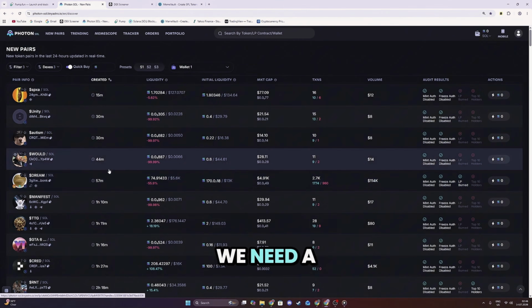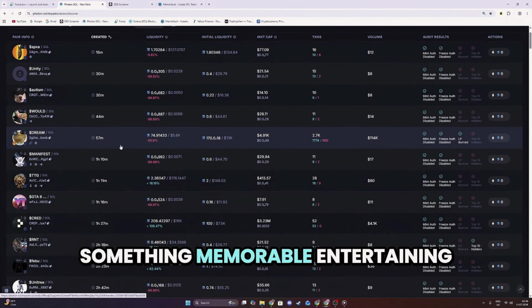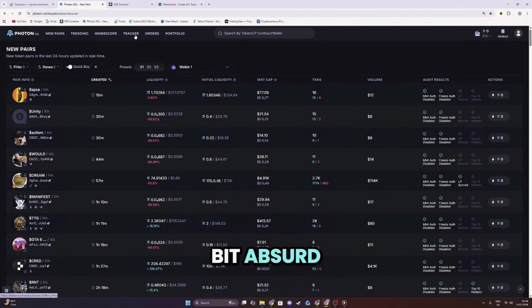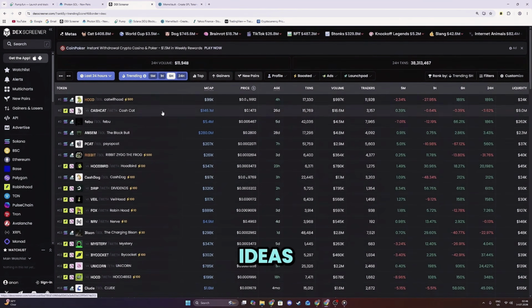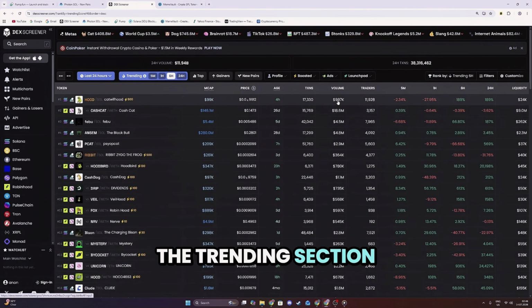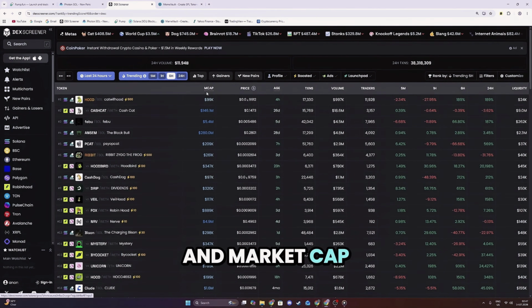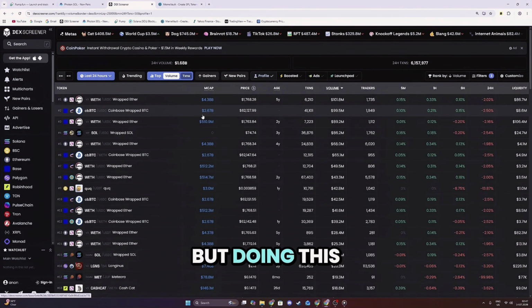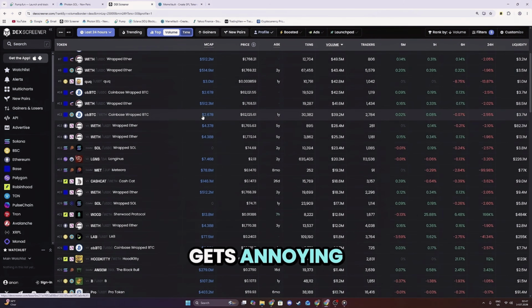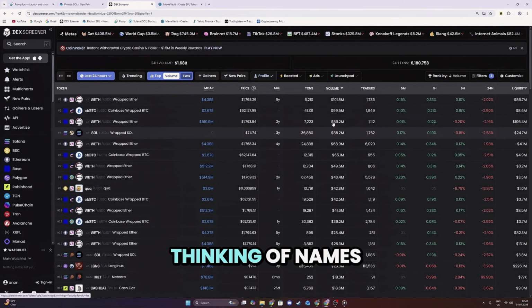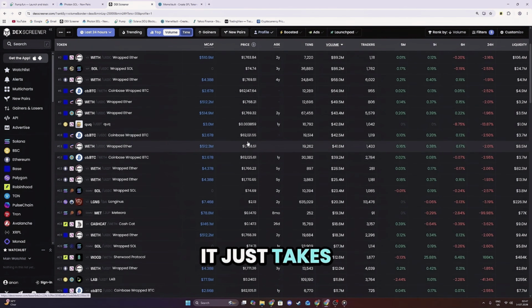Before we launch anything, we need a solid meme idea. Something memorable, entertaining, maybe even a bit absurd. I usually check Dex Screener for ideas. I start with the trending section to see which tokens have strong volume and market cap. You can also browse top tokens, but doing this manually every time gets annoying. Scrolling through endless projects, thinking of names, designing logos, it just takes too much time.